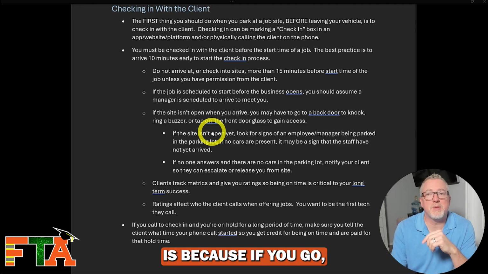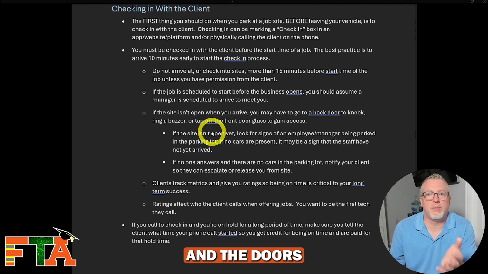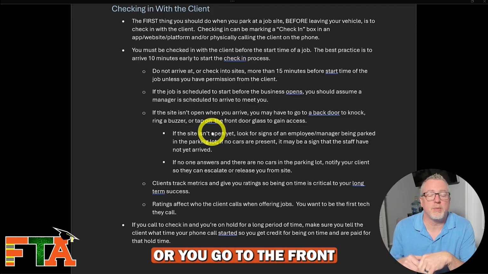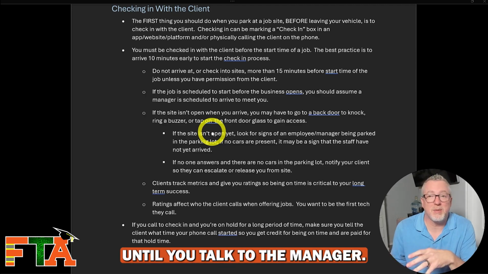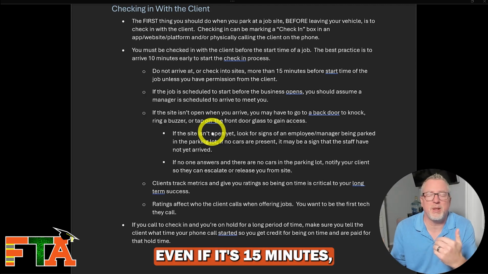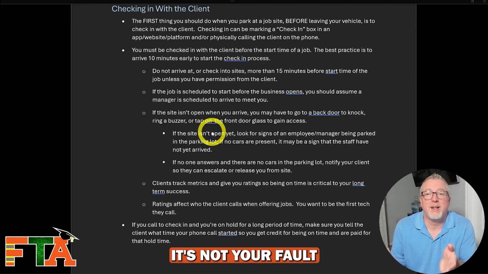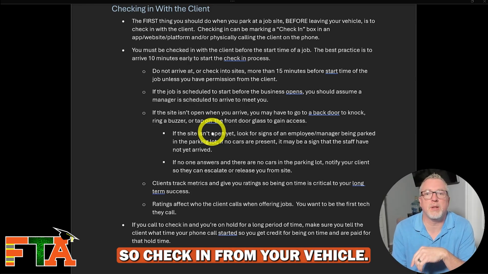The reason that's important is because if you walk up to the building and the door's locked because it's before hours, and you spend all this time trying to get into the building and knocking on doors, or you go to the front and the manager is in a meeting or something and they won't let you work until you talk to the manager, there's all these time delays. I mean, even if it's 15 minutes, you want to be on the clock. You're there to do the work. It's not your fault that you're having a delayed start. So you want your time to be running. So check in from your vehicle.